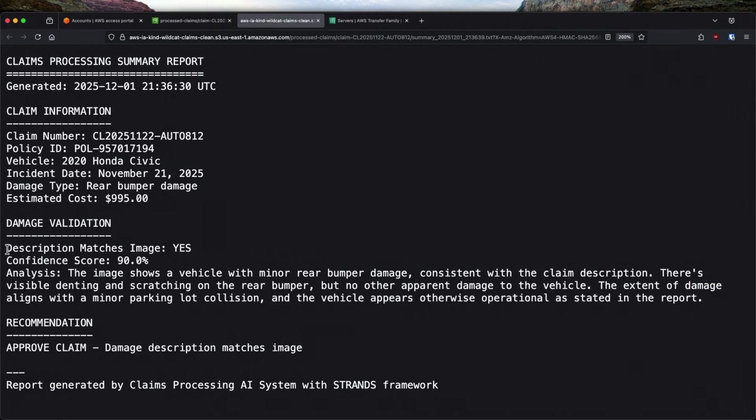It states that our fraud agent is 90% confident that the description matches the image. The analysis, again all done in natural language, says that this is a car that had minor bumper damage. It's very consistent with the claim description. There's a visible denting on the rear bumper, and there's no apparent damage on the vehicle. The recommendation by this agent to our human agents is that this claim can be approved. So again, this is super, super powerful. It just eliminated a whole bunch of manual steps that human users had to do.